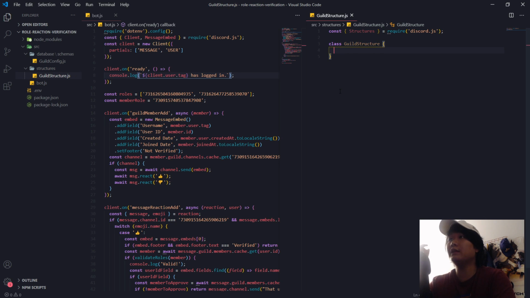And basically what this class is, it's going to actually have to extend the default guild structure. Actually, here's what I'm going to do instead. Module.exports, because we're not in TypeScript right now. So I think this should be okay.